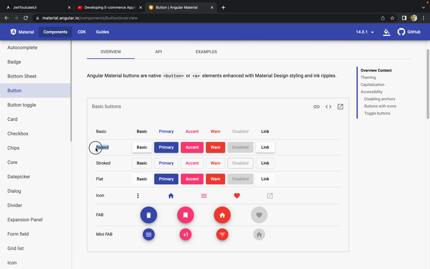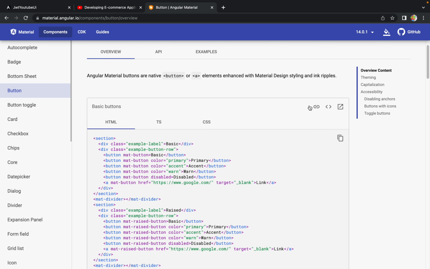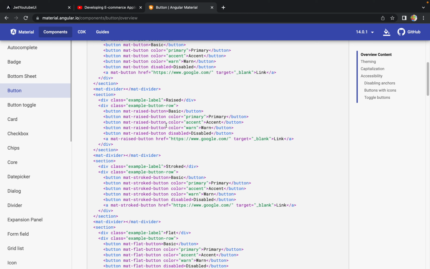So I'm using this mat raised button. If you just click on the view code option, then you will be able to see which class you have to apply exactly. So for raised, we have to apply this class which is mat raised button, and if you want to give the color, we have to apply color equals primary. So in this way we have to use it.